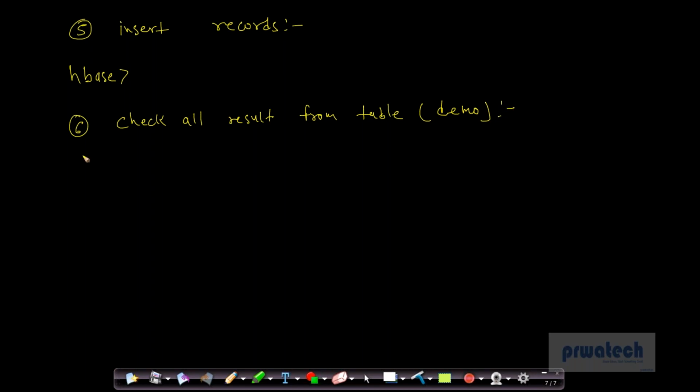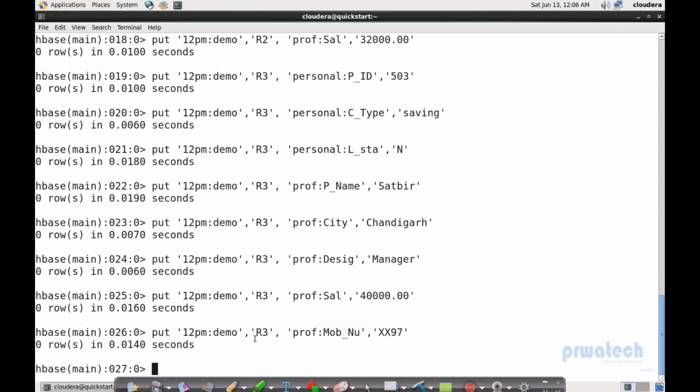Now here is the simple command: hbase, and you will use a scan. Here we use a scan, and our table name, obviously along with the namespace name. So 12pm is my namespace, colon, this demo, and single quote in the form of JSON always. Can we write it? Scan '12pm:table name'.